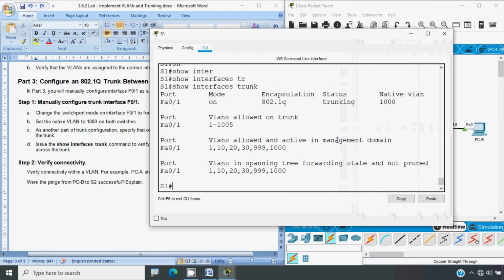and here we can see VLANs allowed and active in management domain. It's 1, 10, 20, 30, 999 and 1000. But as per the instruction, we should allow only 10, 20, 30 and 1000. We have to remove VLAN 1 and VLAN 999. Okay, we will configure that.